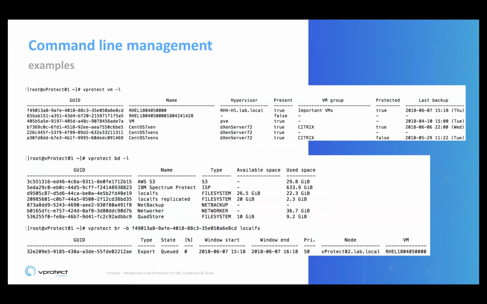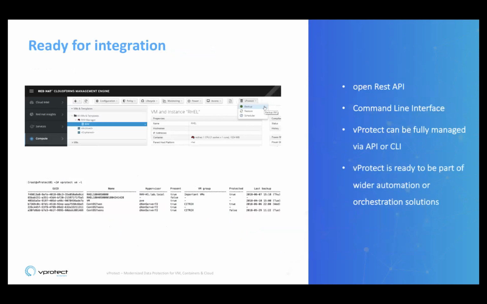Second way is to use the command line interface, if you'd like to script something. And we are ready for integration. This is the example with Red Hat CloudForms, where we are able to expose our API and integrate with third-party solutions that basically focus on self-service or orchestration in the data center.